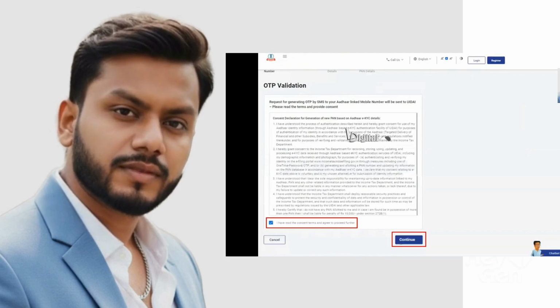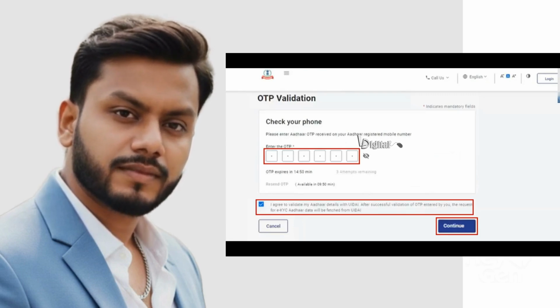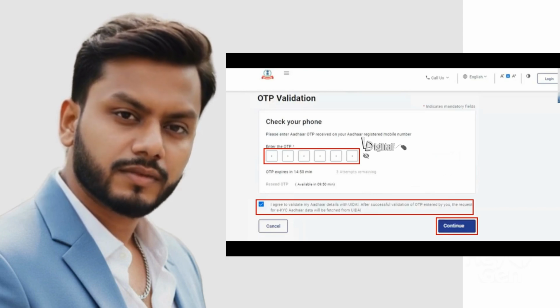OTP validation. You will receive a one-time password, OTP, on the mobile number linked with your Aadhaar. Enter the OTP and click Continue.